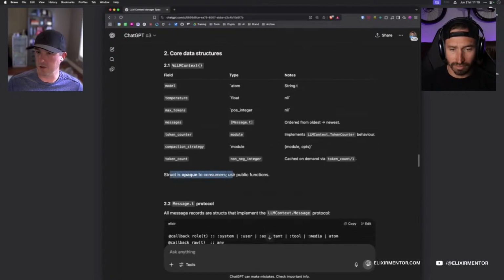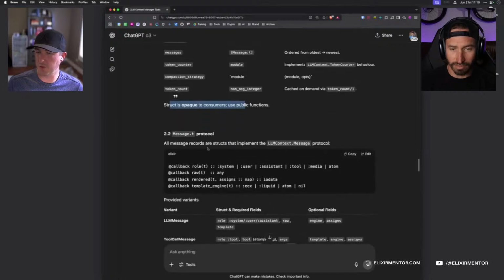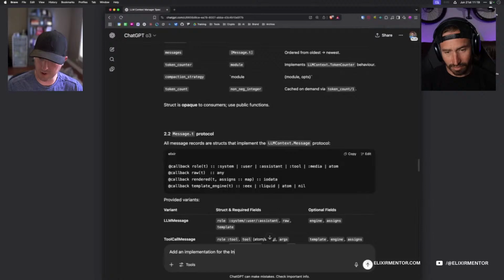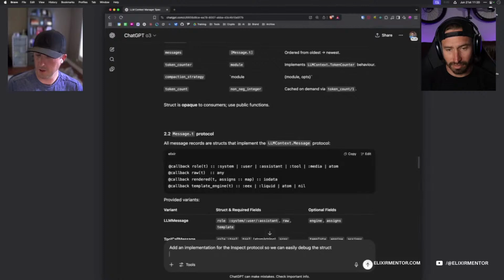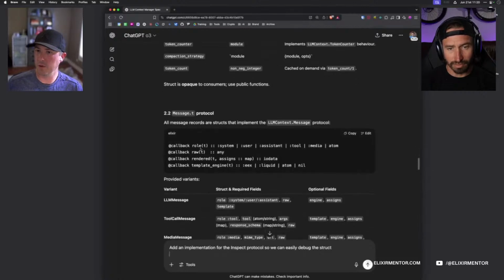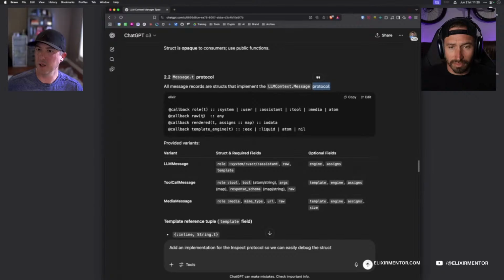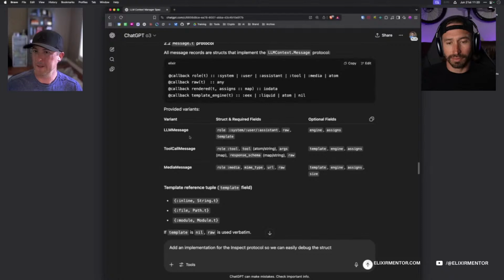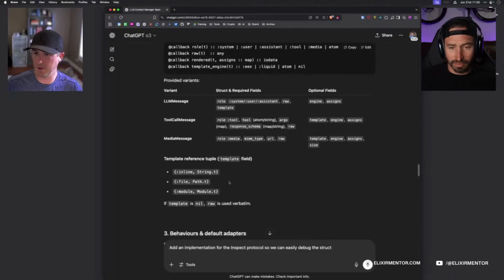Struct is opaque to consumers, use public functions. Yep. Message protocol. So a couple things. Add an implementation for the inspect protocol so we can easily debug the struct. Message protocol, that's wrong. In Elixir, we don't want to call it a protocol. That will mess up the LLM. This is a behavior, so we'll change that when we write the plan. LLM message, tool call message, media message, that makes sense. Again, that's implemented as a behavior.